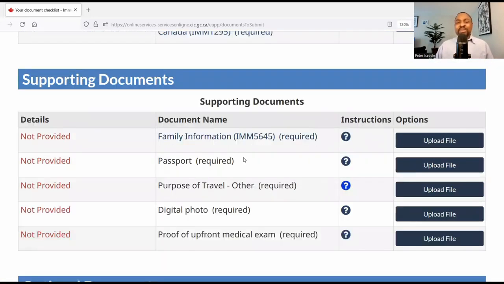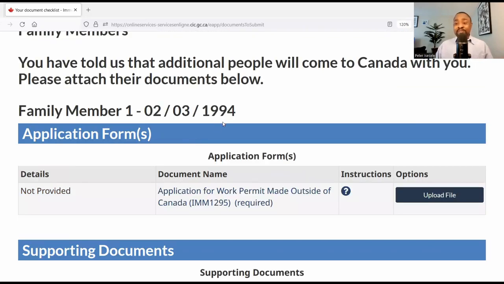So that's going to be it for this video. When you download the forms, they are really not very difficult to fill. Download them and then you should be just fine.